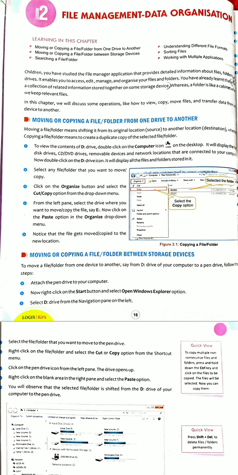When you right click on the start button, an option will appear. Then you have to select the open Windows Explorer option.